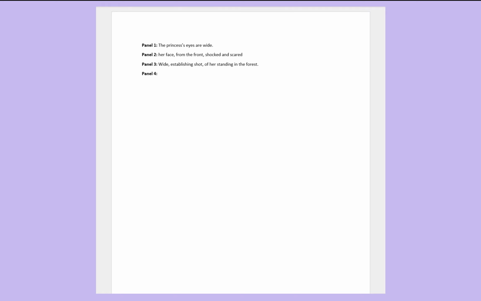Okay, so wide establishing shot of her standing in the forest. I think I'm going to do a foot, like she steps forward, close up on her feet. She's nervous, so she pauses.